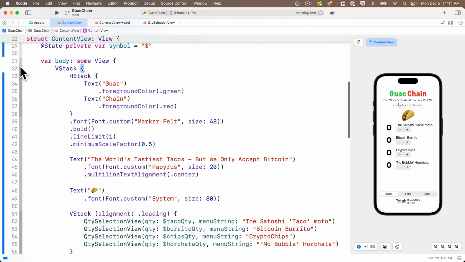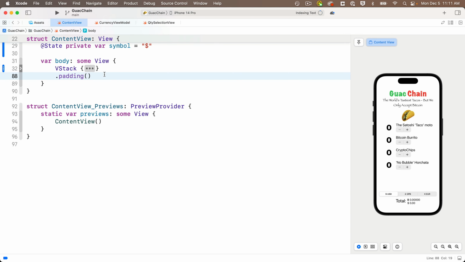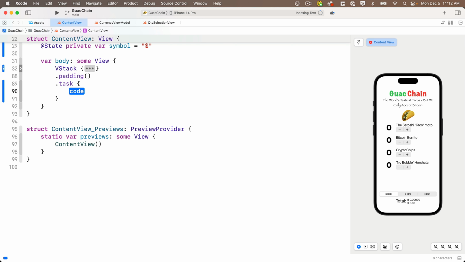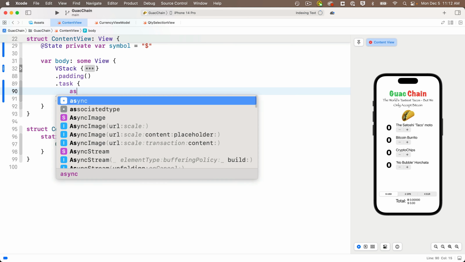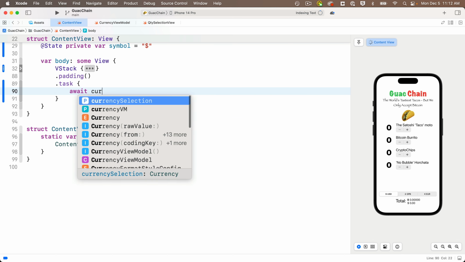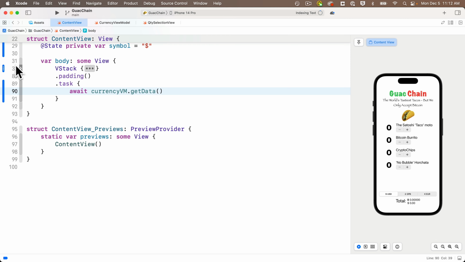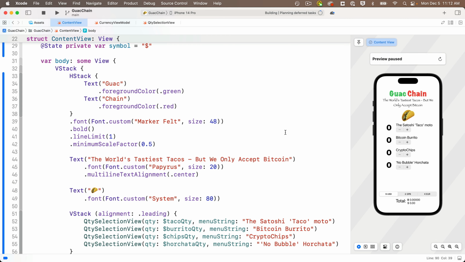Now we're going to call this in the VStack when the VStack appears. So again, we could use .onAppear with capital T task, or even better, we can use .lowercase task, open and close curlies. And in between those curlies, we say await keyword currencyVM.getData. Let's unfold, build and run.